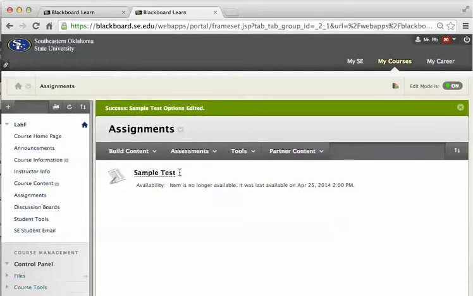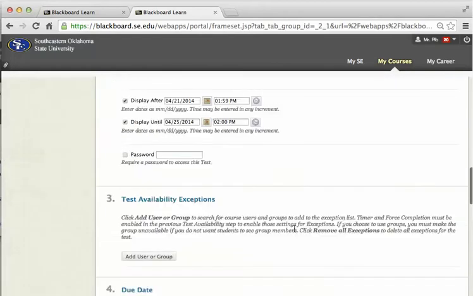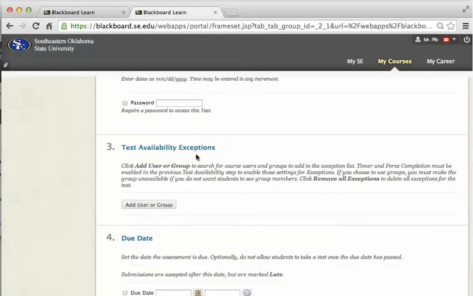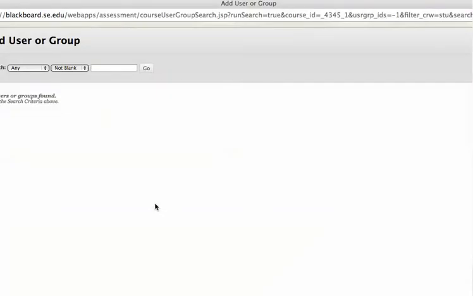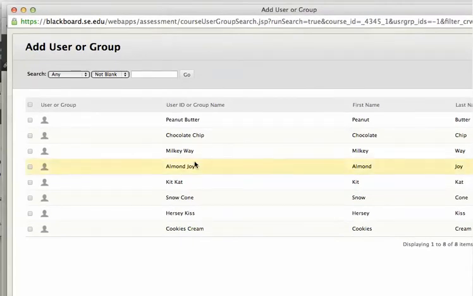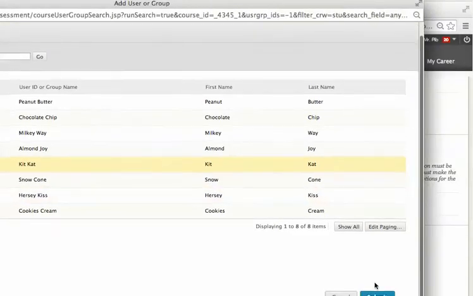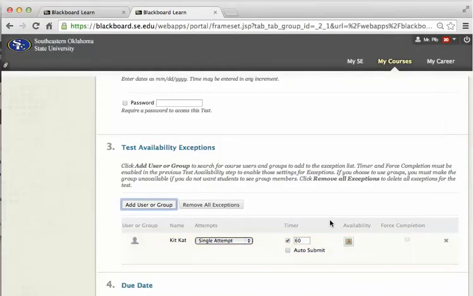When you go to a test, edit test options, number 3 is test availability exceptions. You can add a user or a group. This is my roster for this class. We're going to use KitKat for our sample student and submit. Now I decide what KitKat gets to do that everyone else does not get to do.